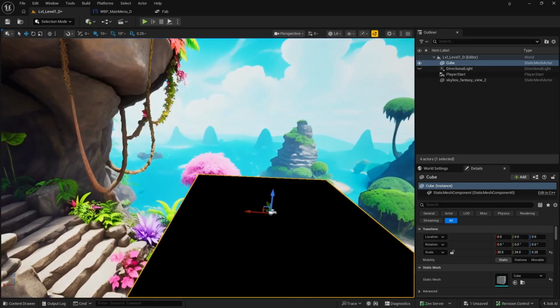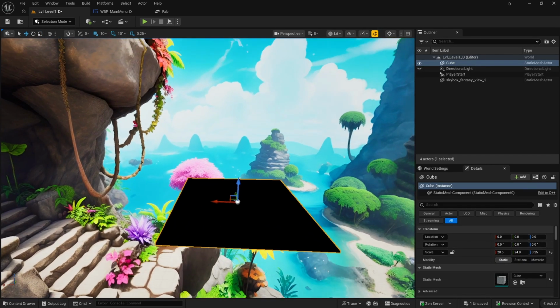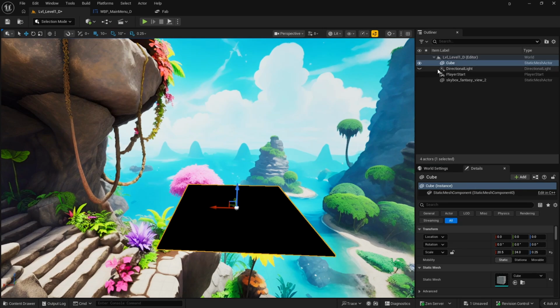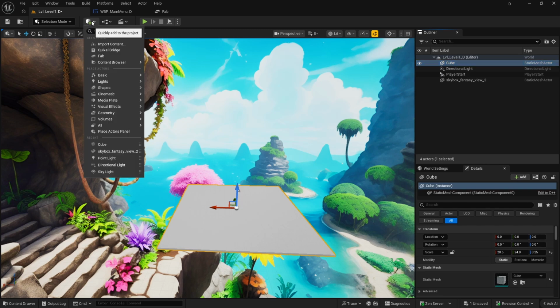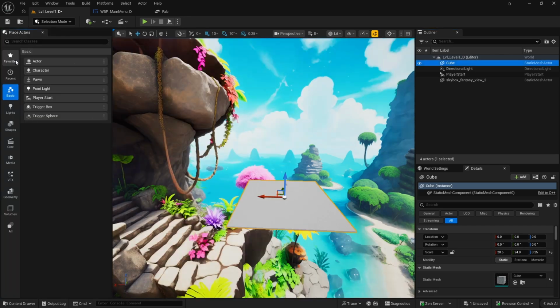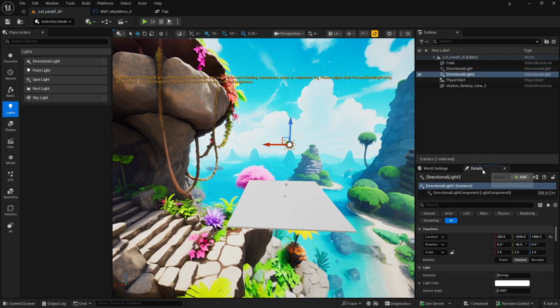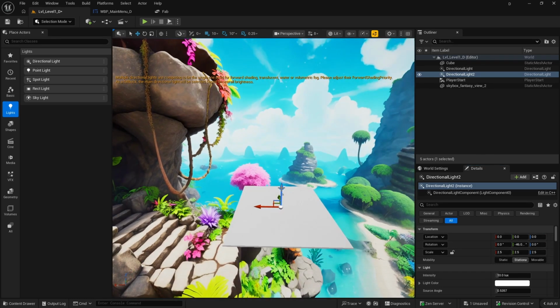After you added this cube, it will look black perhaps, because we need another light source. For example, I added a directional light. How you get this is you go to the top again, and then you can go to the Place Actors panel, where you have different kinds of options. In this case you would go to the lights, and there you have the directional light. Then you place this in the scene. Again, go to the details panel and reset it. You find it very fast, and now you can scale this up a little bit, and then you should normally see the black box is gone.